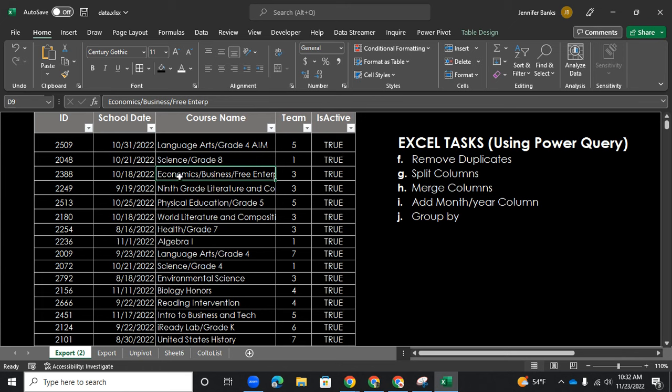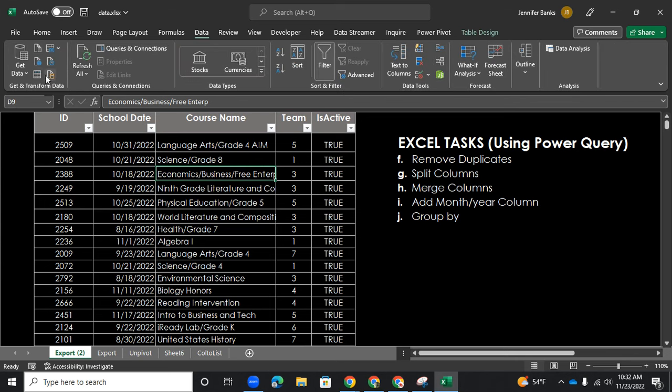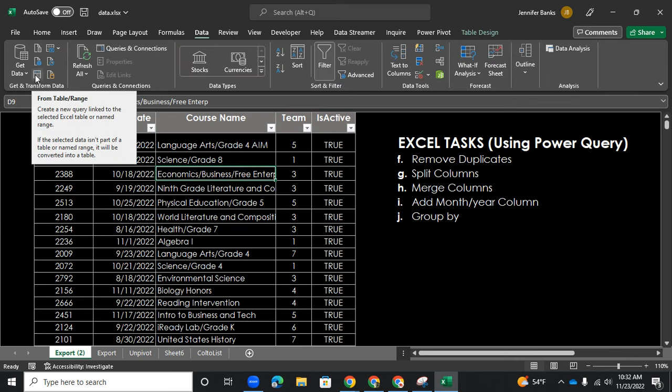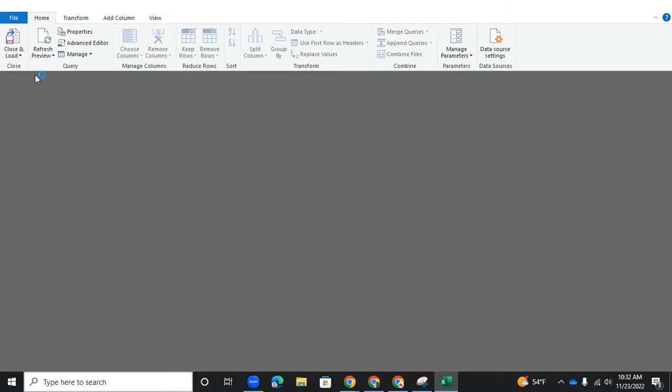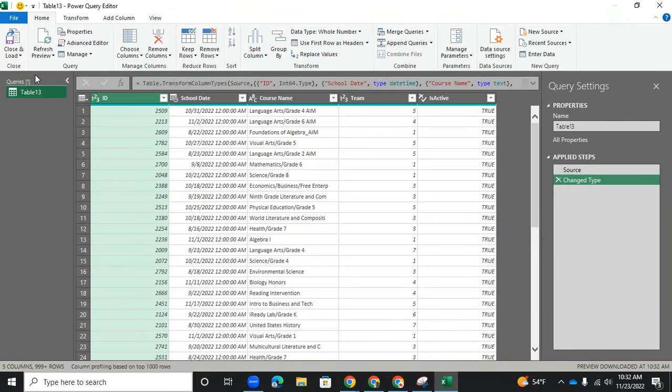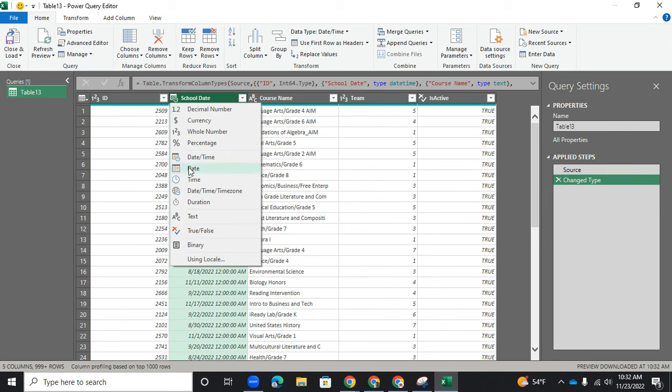Okay, so let's load this data into our editor. Go to Data and then choose From Data/Range. And we have our data set here. Let's do a little bit of cleaning. Let's look at the school date, and let's change this into the date format by clicking through this icon left of the name and then choosing Date.